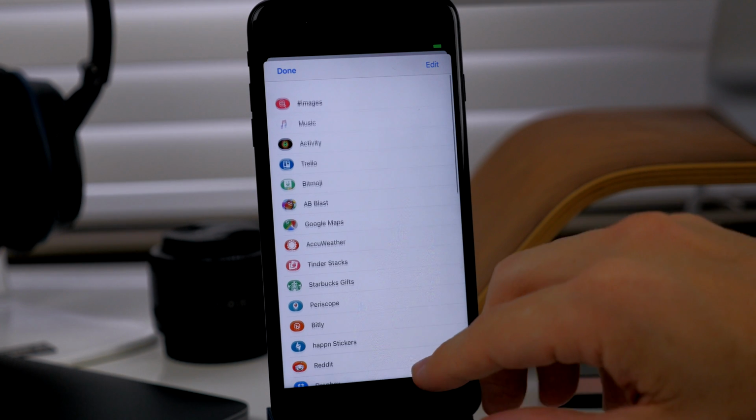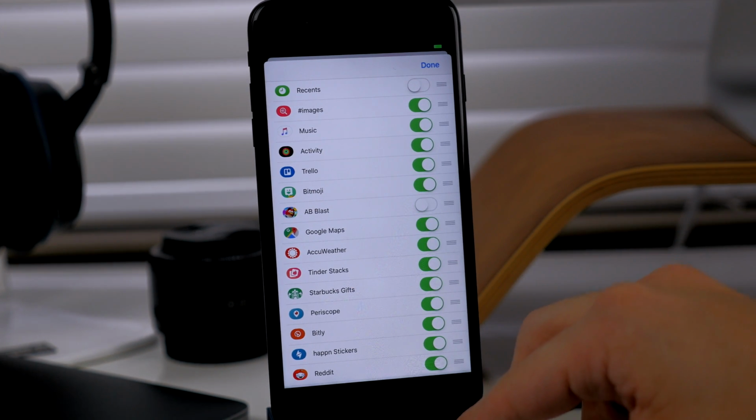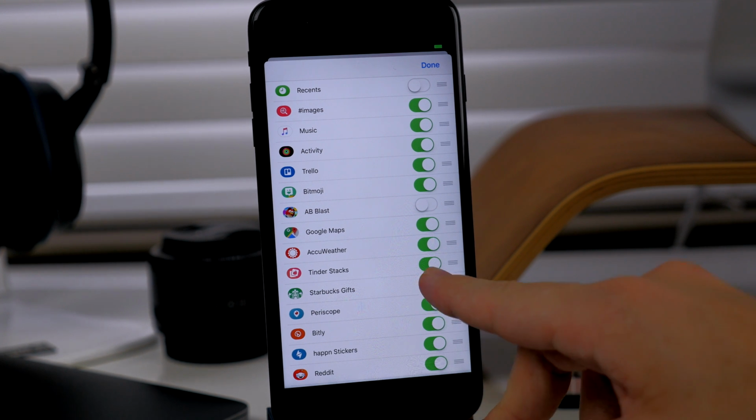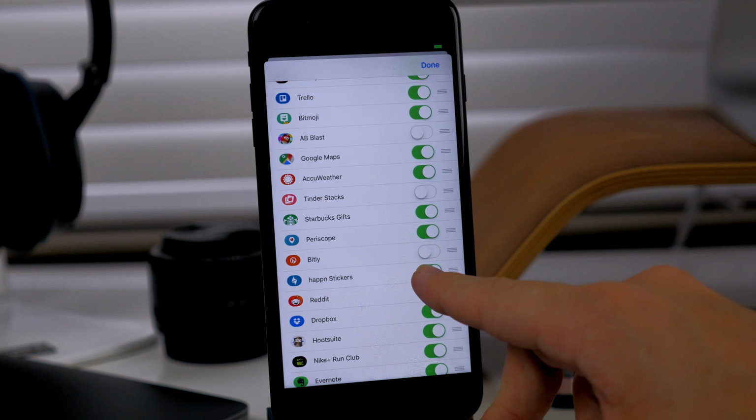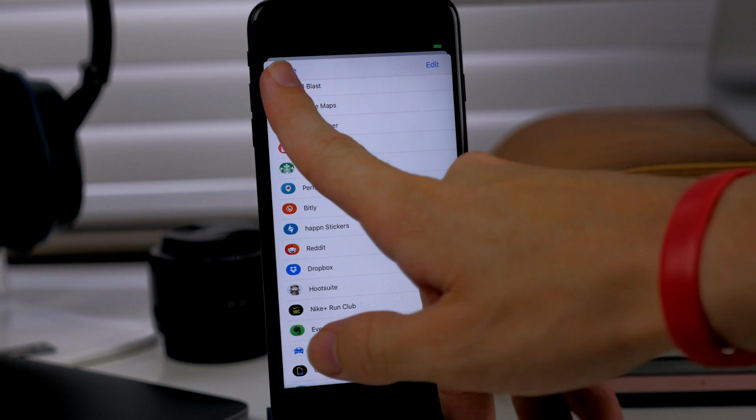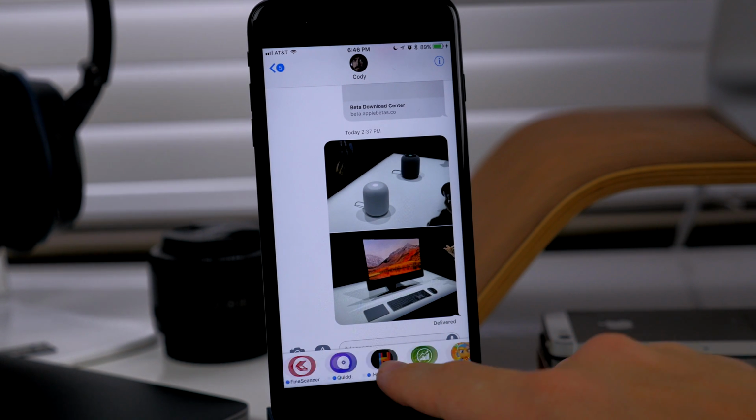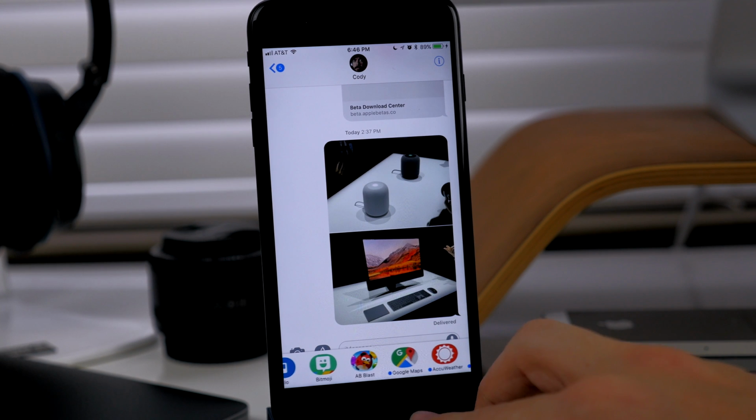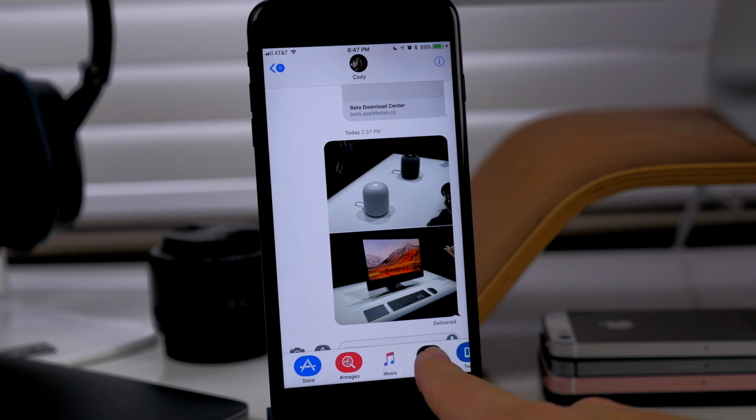So we're just going to tap on edit, and let's go ahead and get rid of AB Blast. I'll never use that. Tinder Stacks, I have no idea what that even is. Bitly, I don't need that. Happen stickers, Dropbox. We'll just tap done, and then you can see as we scroll across, they should be removed. Apparently that doesn't work right now in iOS 11, but I assume that's how it's supposed to work.